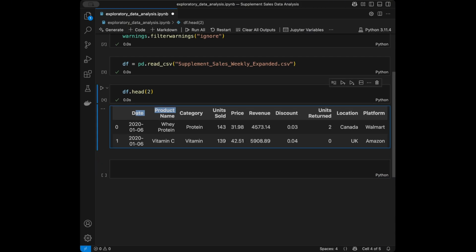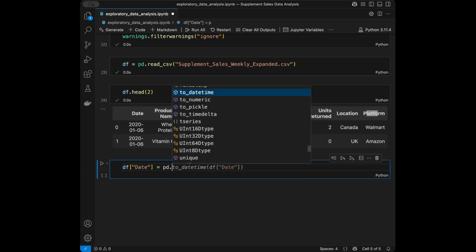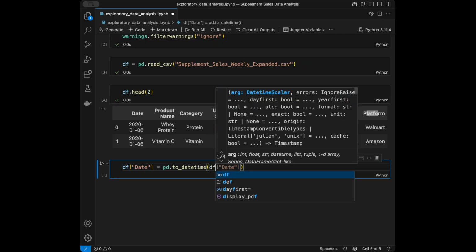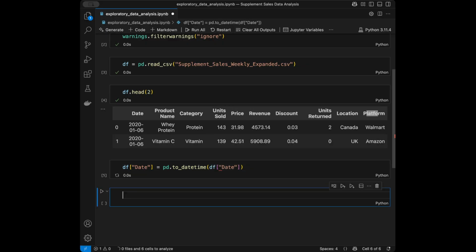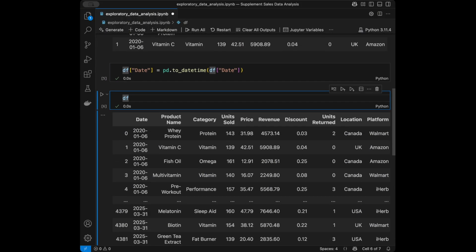So we have a date column, we have numeric variables, and we have categorical variables: date, product name, category, units sold, price, revenue, which I believe is the multiplication of these two, discount, units returned, location, and platform. Okay, so firstly let's set our date into a datetime format. So df date is going to be pd.to_datetime of df date. Now we are going to have our data frame with a date column in datetime format.